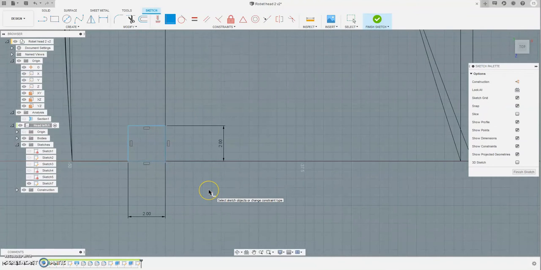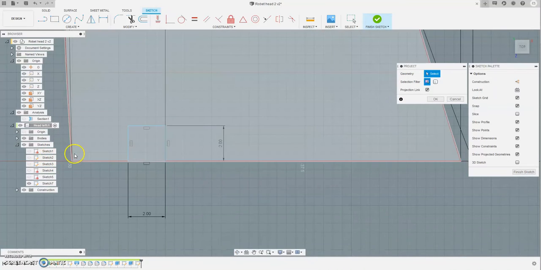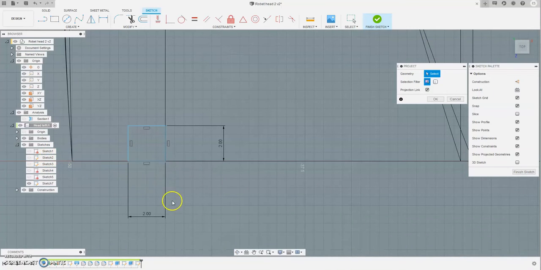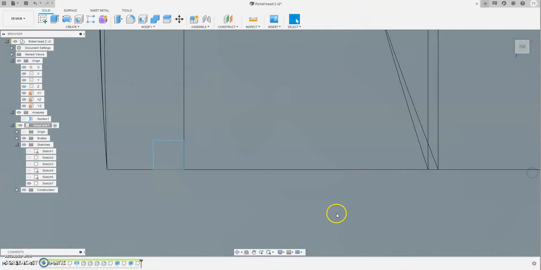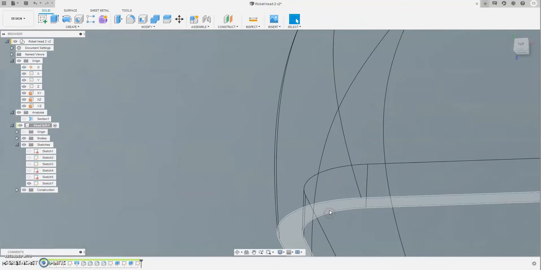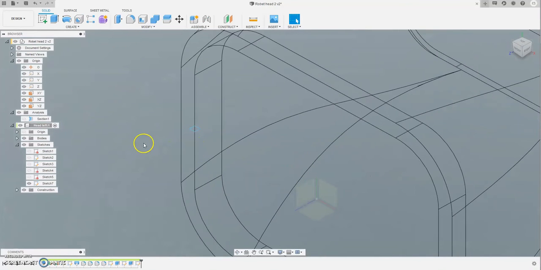Now in Fusion, if I press P, I can then project sites or entities. So if I wanted to make something like an active thing that I can project onto, I could use that. But I'm quite happy. I've got that there, 2 by 2 on that edge. I'm going to finish my sketch. Now, when I zoom back out of this, there's my sketch nicely there.